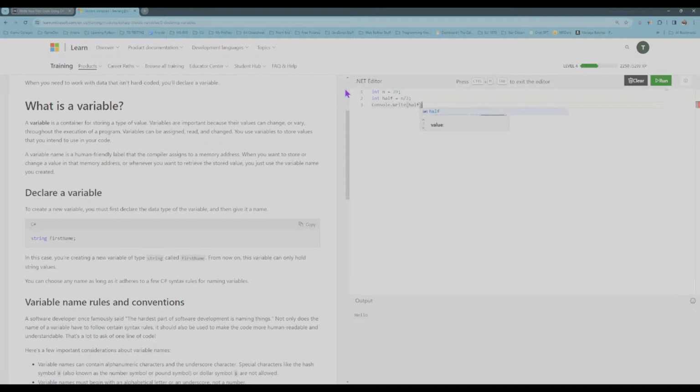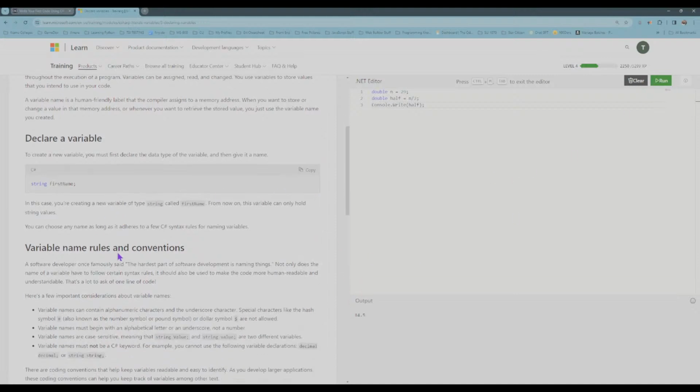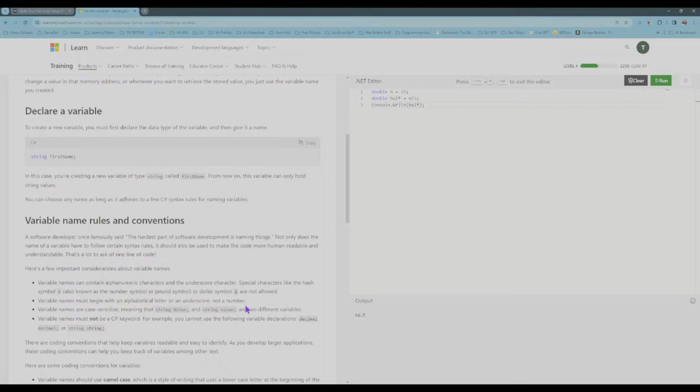So we can call half, right? So then 29 divided by 2 gives us 14. But in actuality, it should be 14 and a half, right? So we'll put double. Run it. So 14.5.